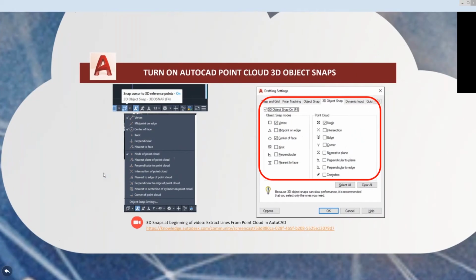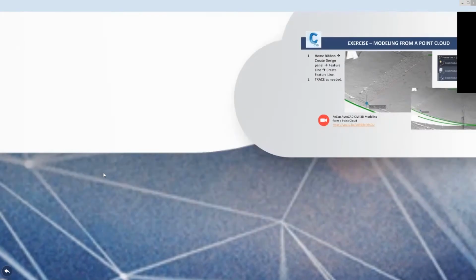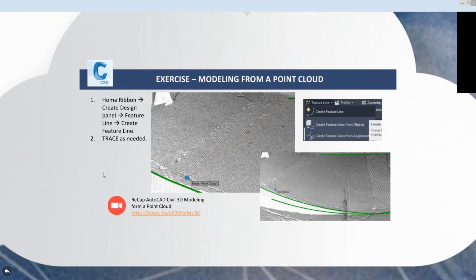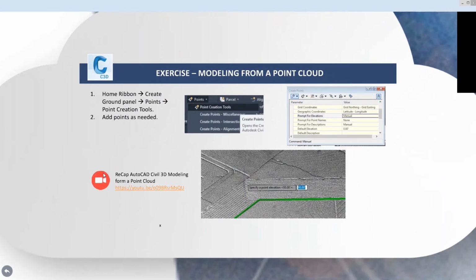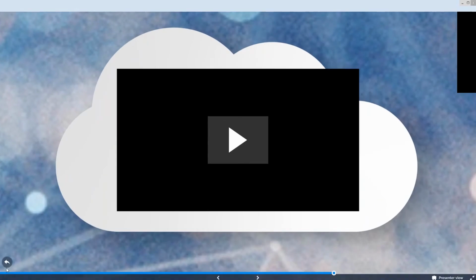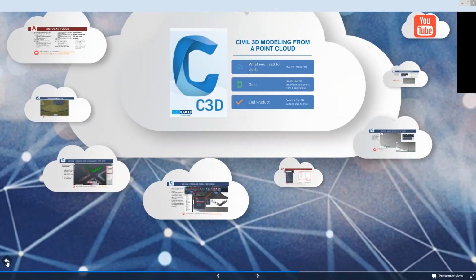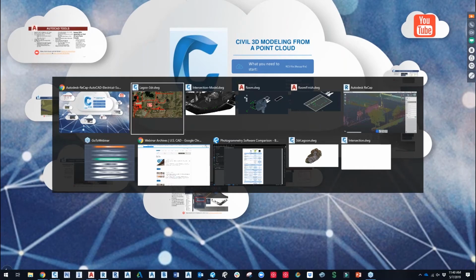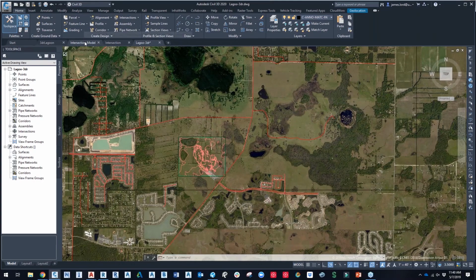You want to make sure to have your snapping tools on, and we're going to use the node one this time. And then we're basically going to just draw a feature line on top. We'll draw feature lines, and I'll also show you how to draw points too. They're pretty much similar, but they both use that node tool. And yeah, there is a video if you guys want to watch it later. You can do that. But let me just go back to Civil 3D.